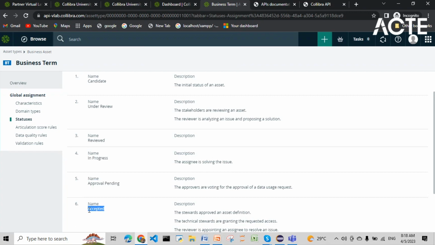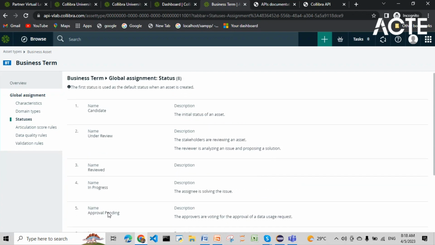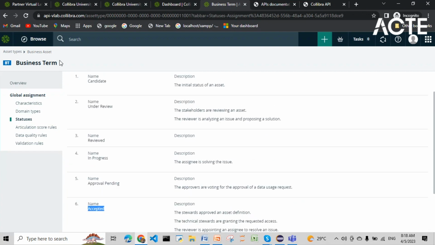For example, if I have a workflow for the business term, when I start the workflow, I can change the status of the corresponding business asset to under review inside my workflow itself. I can set the status as in progress. If it is an approval workflow, I can set the status of the particular business asset to approval pending state, likewise.